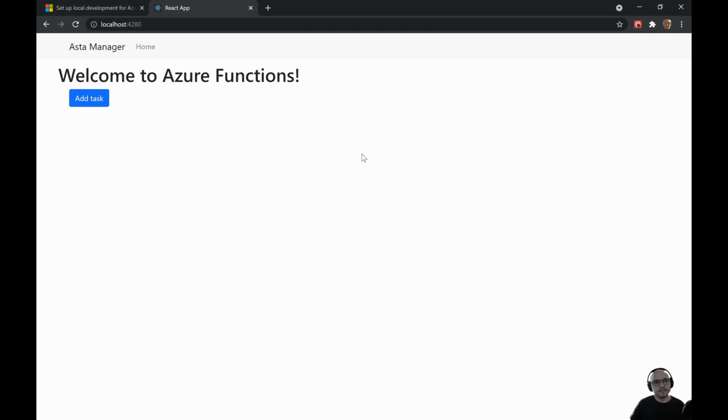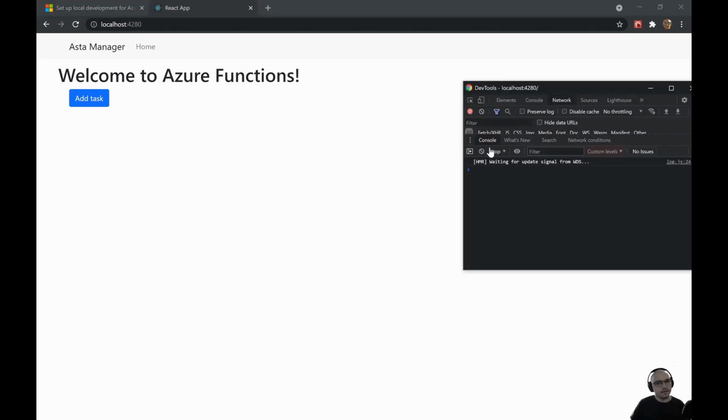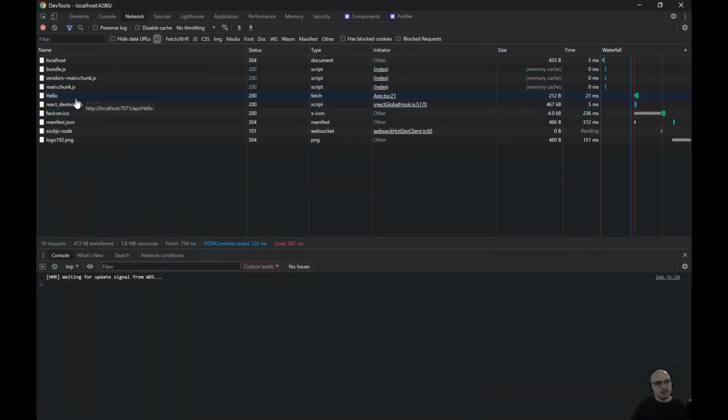Our backend call is still going straight to localhost 7071, which means that the request goes straight to the Azure Functions. So let's change that.